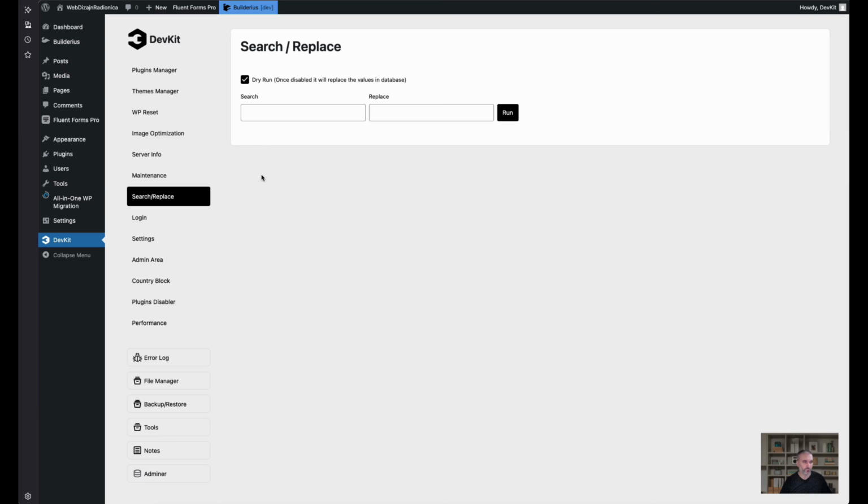Then we have search and replace. You can simply search, and if you want to replace something, for example, values in the database, it will simply do it and you don't have any problem.